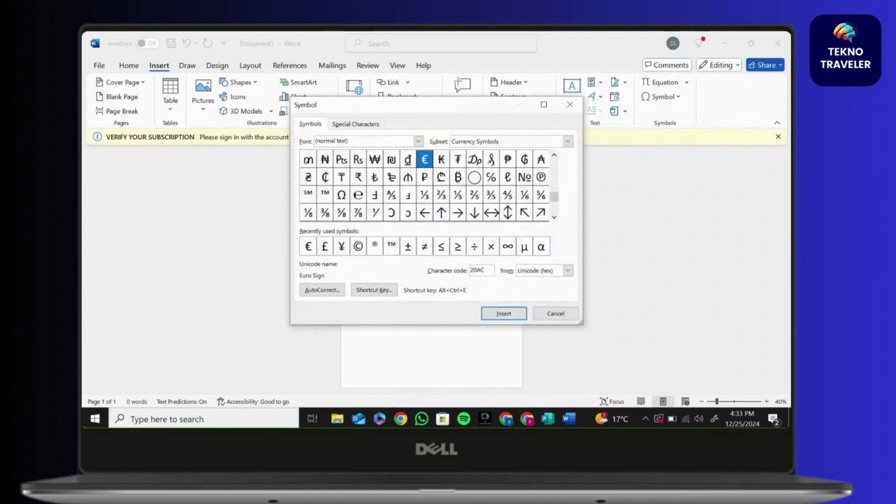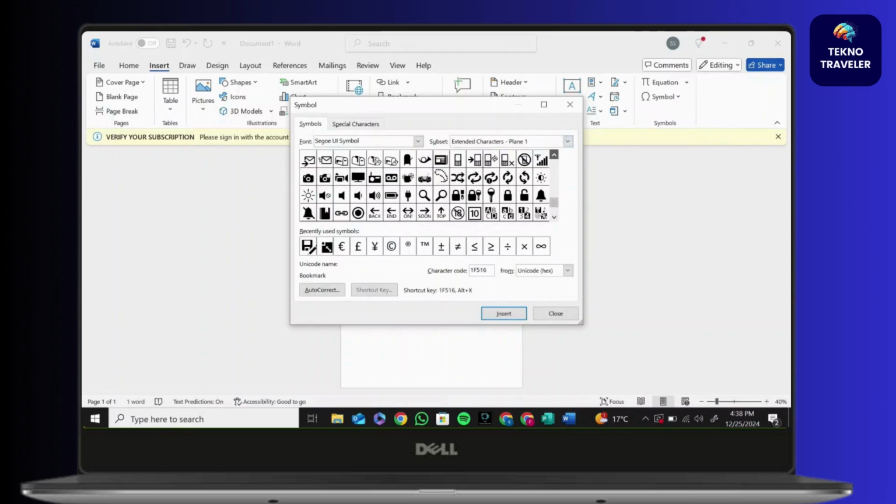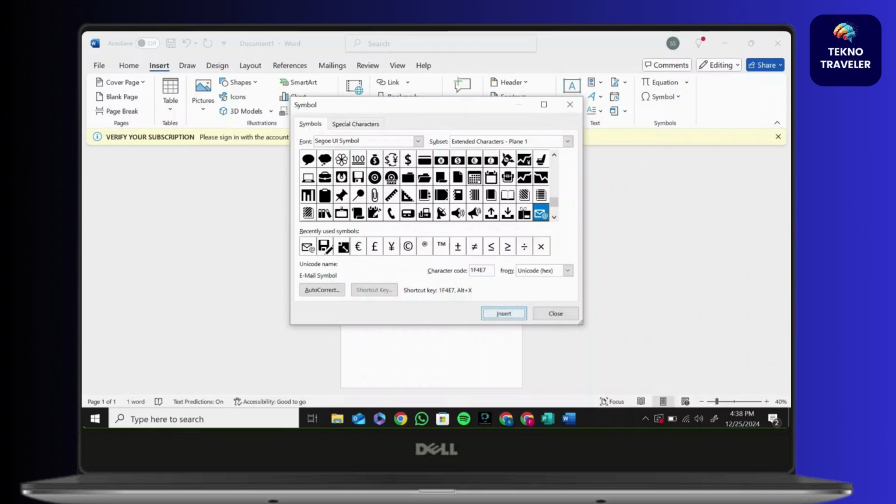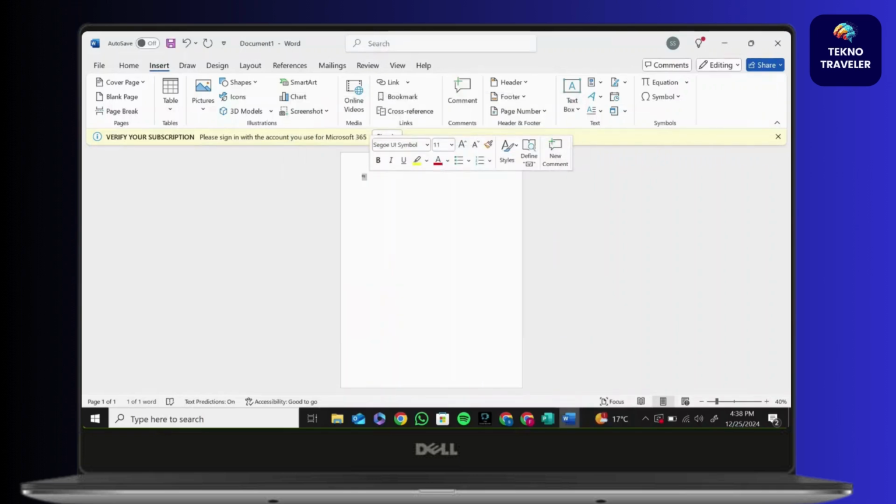In here, in font, simply type as shown on screen. Also subset as shown on screen. Scroll all the way down in here and you'll find email symbol. After you find email symbol, simply click on insert.